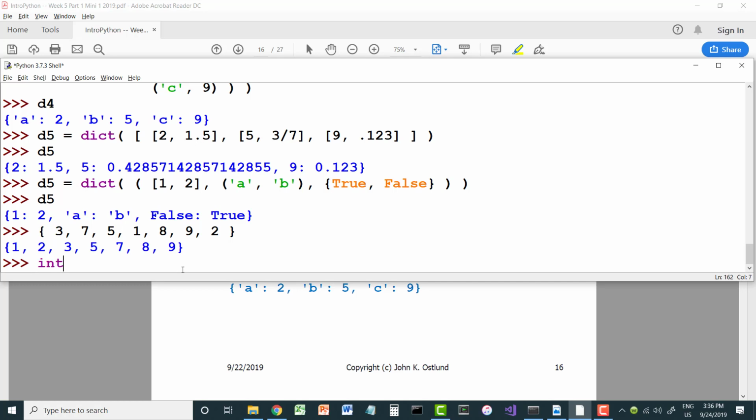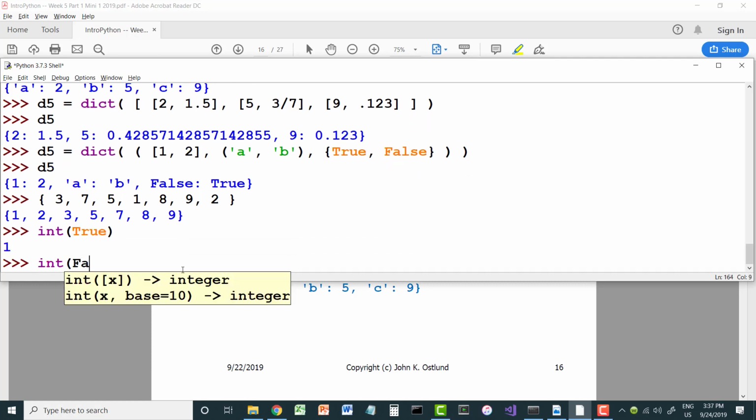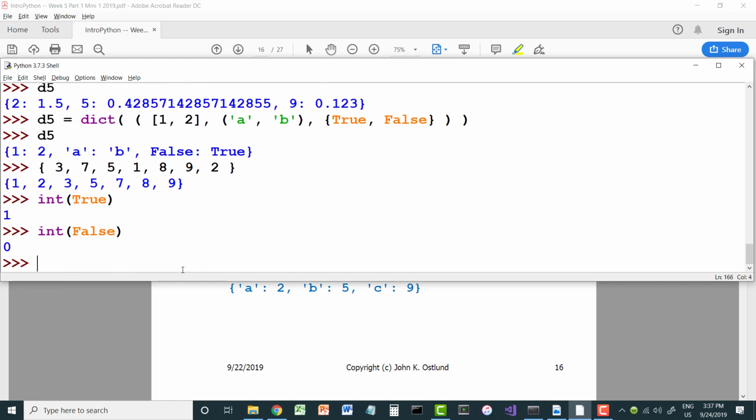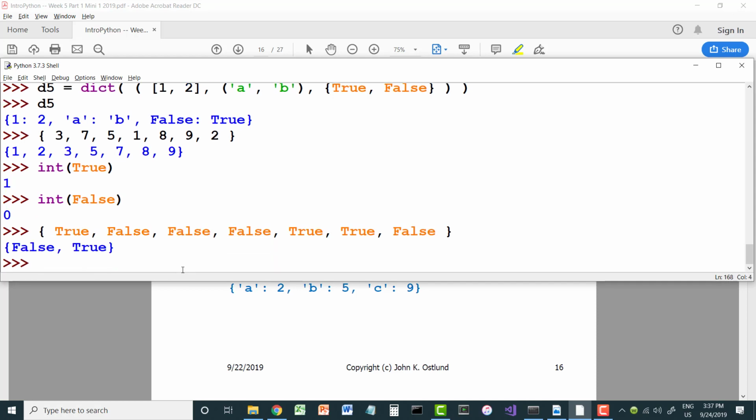Now, if I ask, what is the integer value of true? That's a 1. What is the integer value of false? That's a 0. And so if I create a set containing true, false, false, false, true, true, false. Well, first of all the duplicates are going to be thrown away, so the only values I'll have left are a true value and a false value. And this particular implementation of the Python shell, by default, when I create the set, puts the items in order, and so they come out false, true.